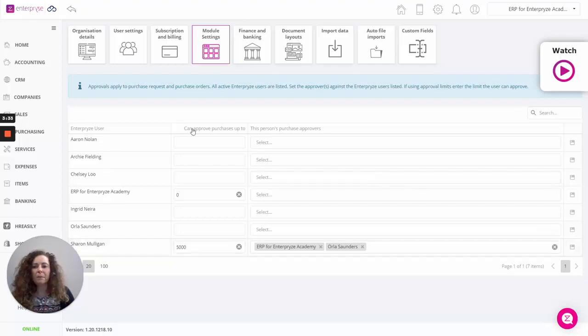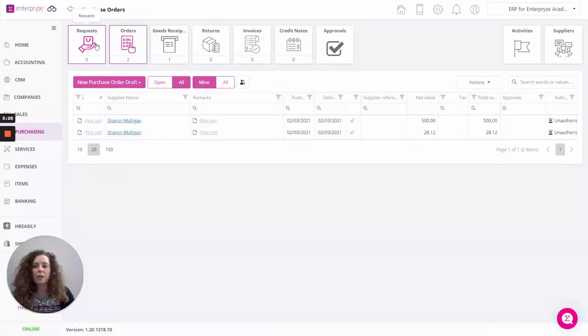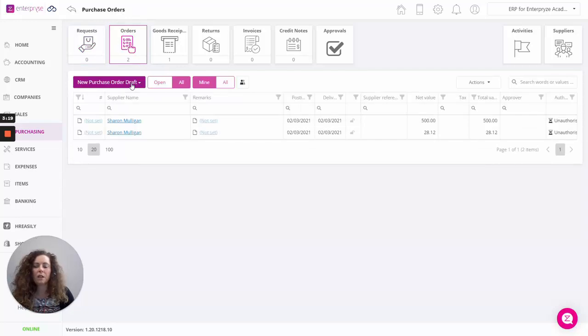And then very simply, under Purchasing, you'll notice that there's a change. So for the purchase requests and purchase orders for this user, you'll see now that the option is to add a new purchase request draft or purchase order draft. So they are only draft documents at this point in time, and the user adds them into the system. So they don't become real documents until they have been approved by the approver.